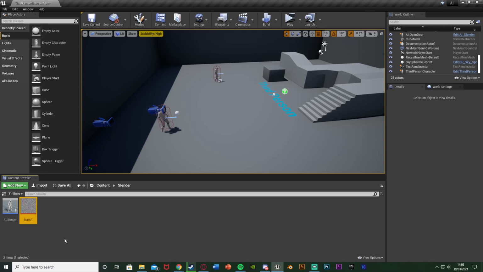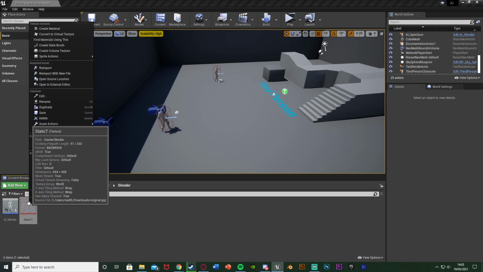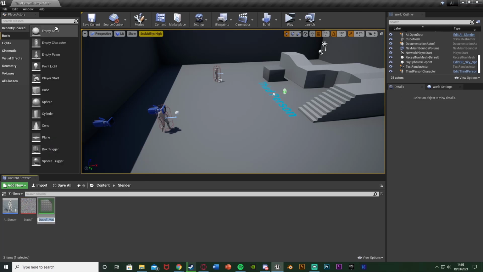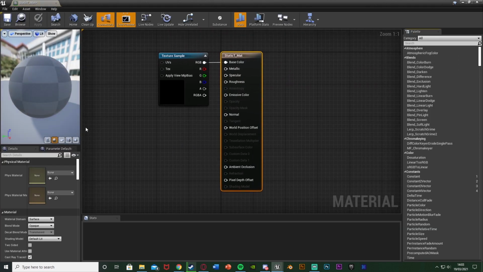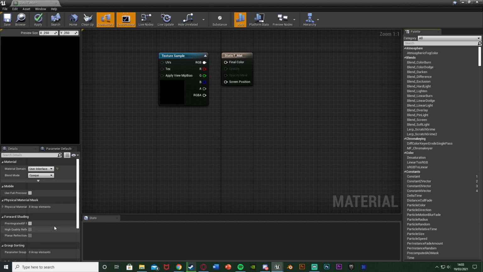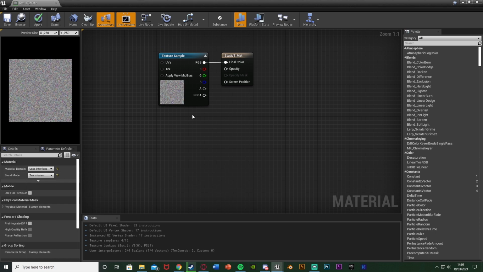But if you're doing it this way instead, what we're going to do is right click on the texture and create a material. I'm going to name it static team mat, so leave it as it is, and open it up straight away. In here, I'm going to change the material domain from surface to user interface, so we can use it in the widget. The RGB goes into final color, and we're also going to change the blend mode from opaque to translucent, and that's just so we can fade it in and out on the widget.